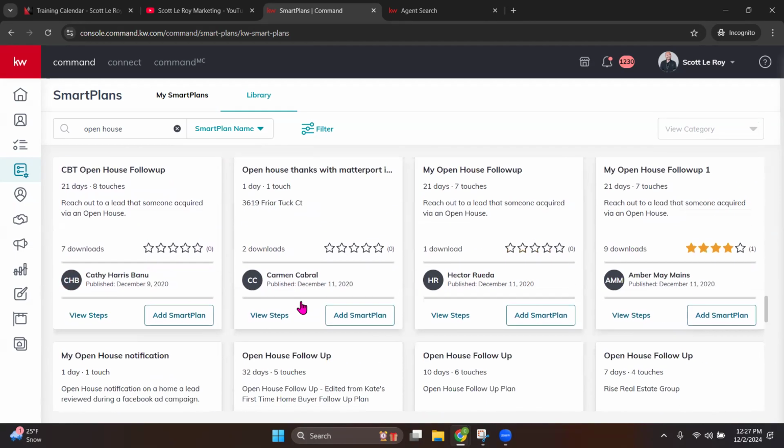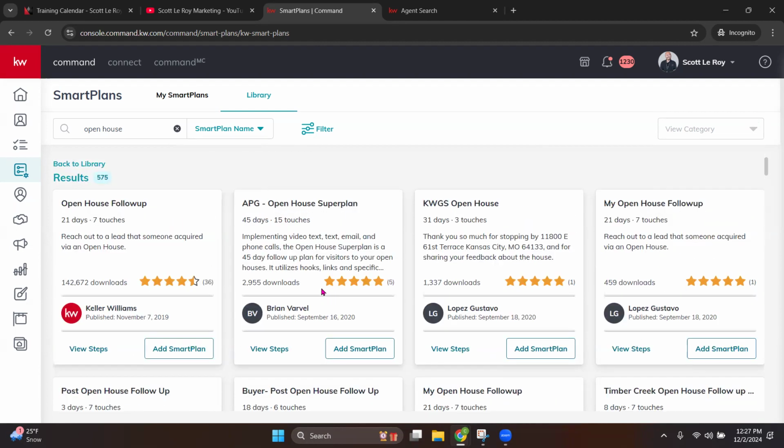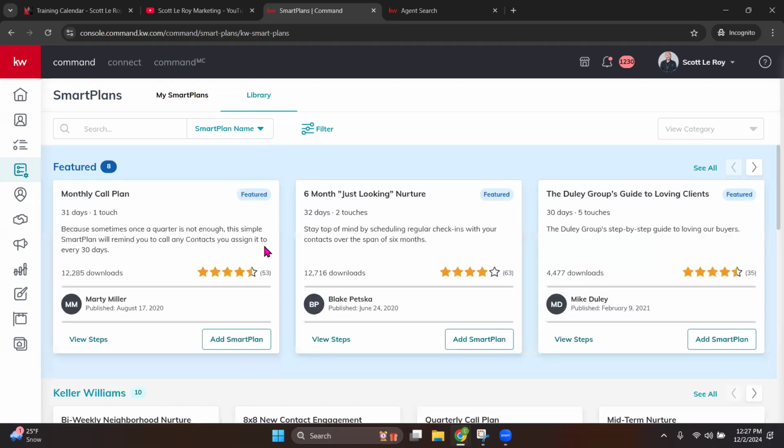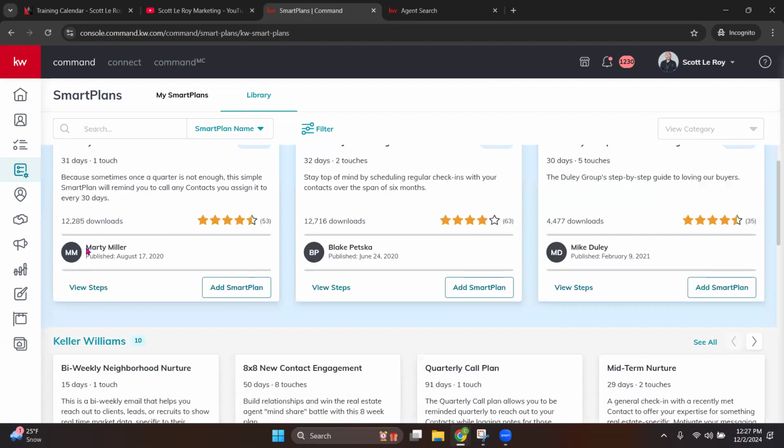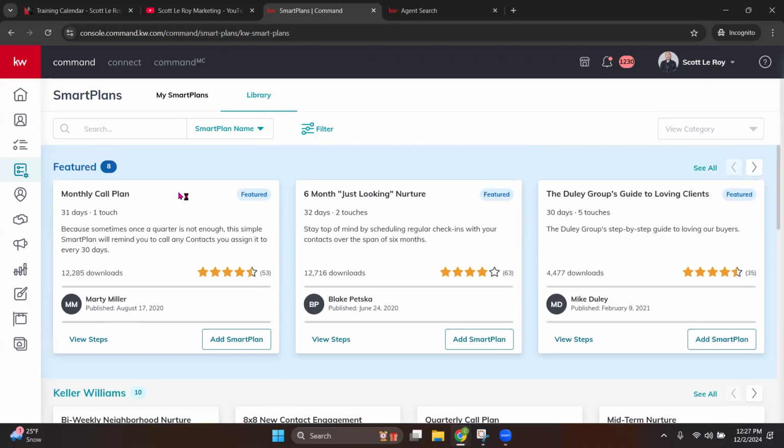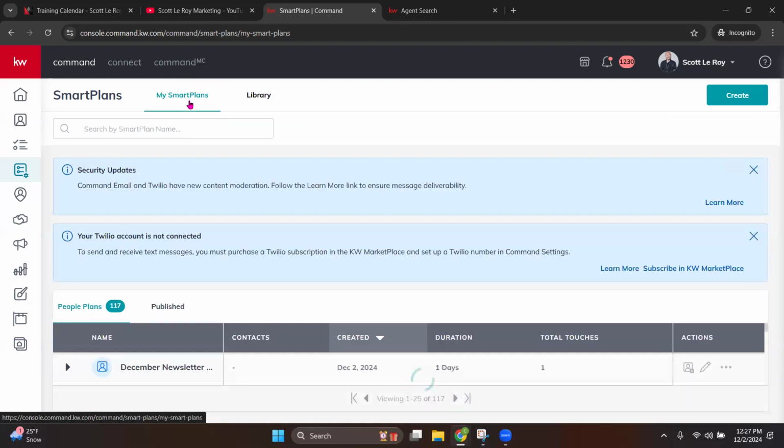But again, smart plans created by everyone in KW, as well as KW themselves, that you can utilize on your contacts. I do highly recommend combing through those with a fine-tooth comb when you are adding one that is created by another agent. The reason for that is that if they added any hyperlinks anywhere that take them to their website, or if they have their contact information anywhere, you want to make sure that's swapped out for your information. So when adding a smart plan, just make sure to go through it, and that all information is updated to you.